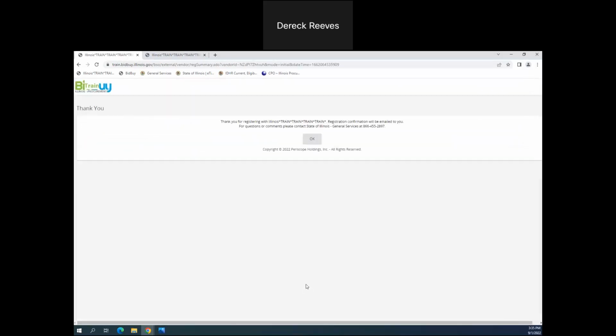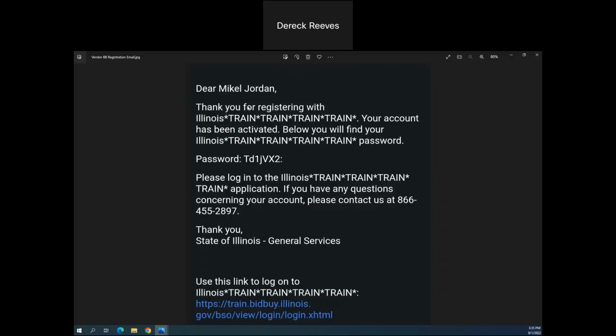So we submitted our registration. And if you notice right here, it says, thanks for registering with Illinois Train. A registration confirmation will be emailed to you. For questions or comments, it gives a number. So after you submitted your registration, we'll go ahead and show you the email you should get. This is an example of the email that you will receive with that temporary password that will have to be changed.